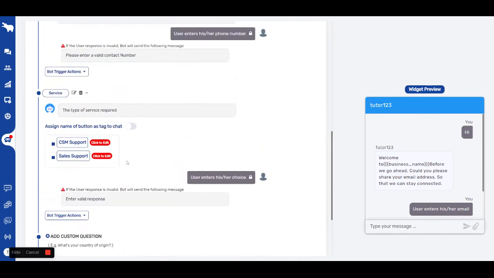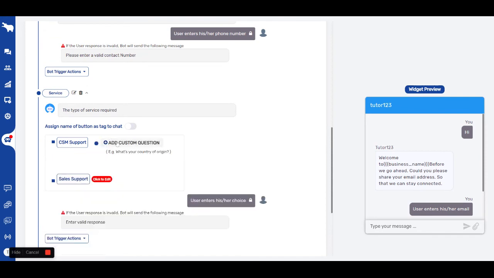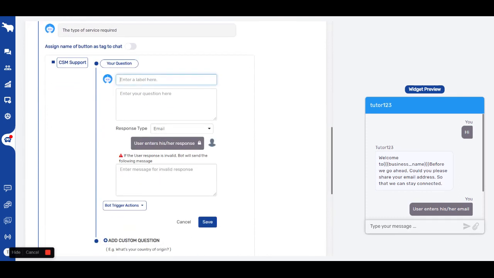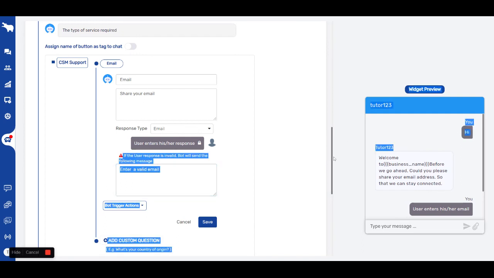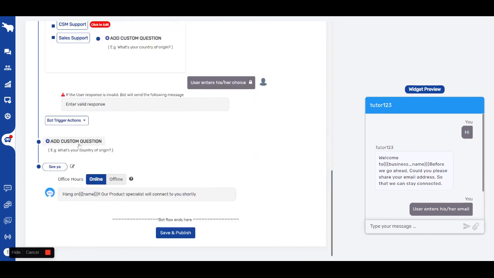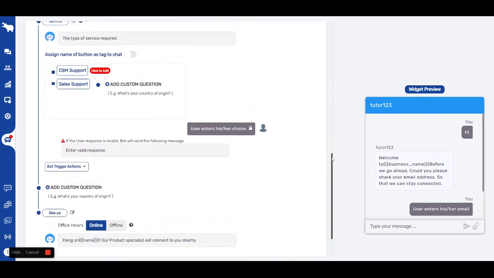Now, let's say if a person clicks on CSM support, you can add another custom question over there. So for CSM support, name your response type should be email. Enter valid email. Click on save. And similarly, the same custom questions can be added for the sales support.